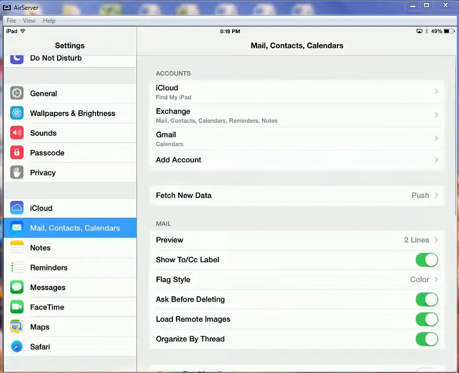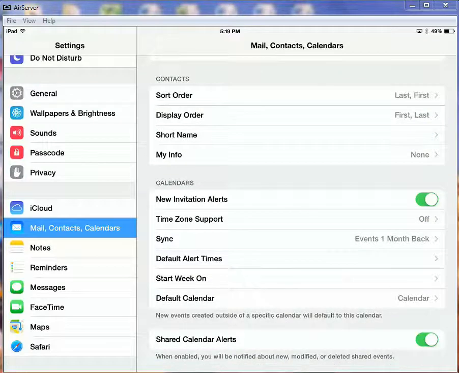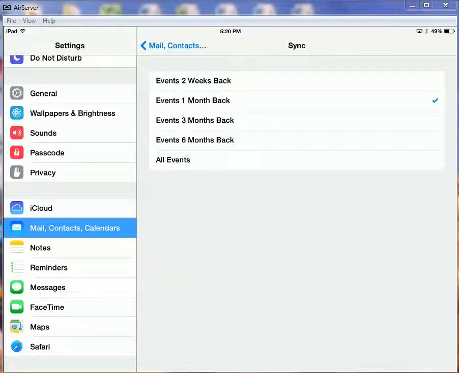Once it adds the account, it takes you back out to the Mail, Contacts, Calendar window. And now we're going to look at the preferences for the calendar. So I'm going to scroll down to the calendar section, and let's take a look at the synchronization. It defaults to synchronizing 1 month of events. You can have more than that by clicking in this section and choosing 2 weeks back all the way to all events. You do want to be careful about the amount of information that you pull in on your calendar, because it can have an adverse effect regarding the amount of space that you have on your iPad.